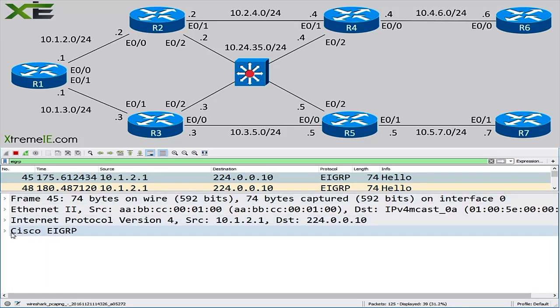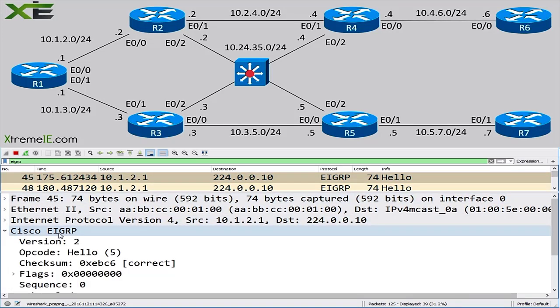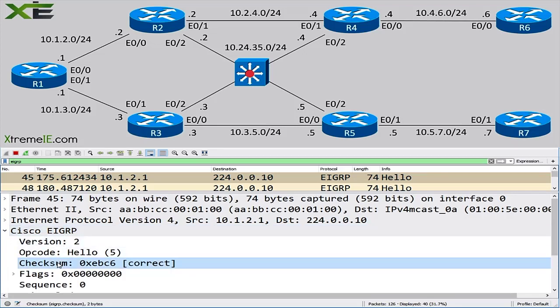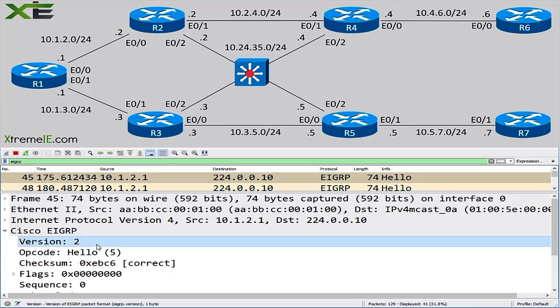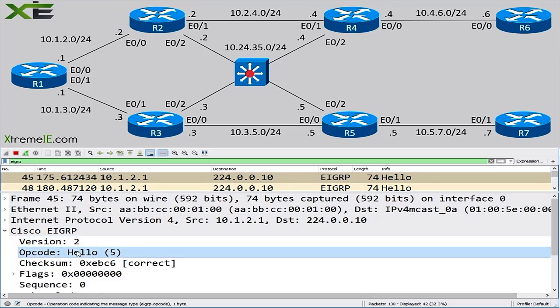If I take a look at this packet capture and I expand out the Cisco EIGRP field, you can see that we see all those fields that I said we would. So we see the checksum value. It tells us that this is correct, so we know that this packet is not corrupt, it's a valid packet. We see the version number. Remember I said that in current versions it's going to be version 2. We see the hello. So in this packet capture, it lets us know that this is a hello packet, and it's an opcode of 5.